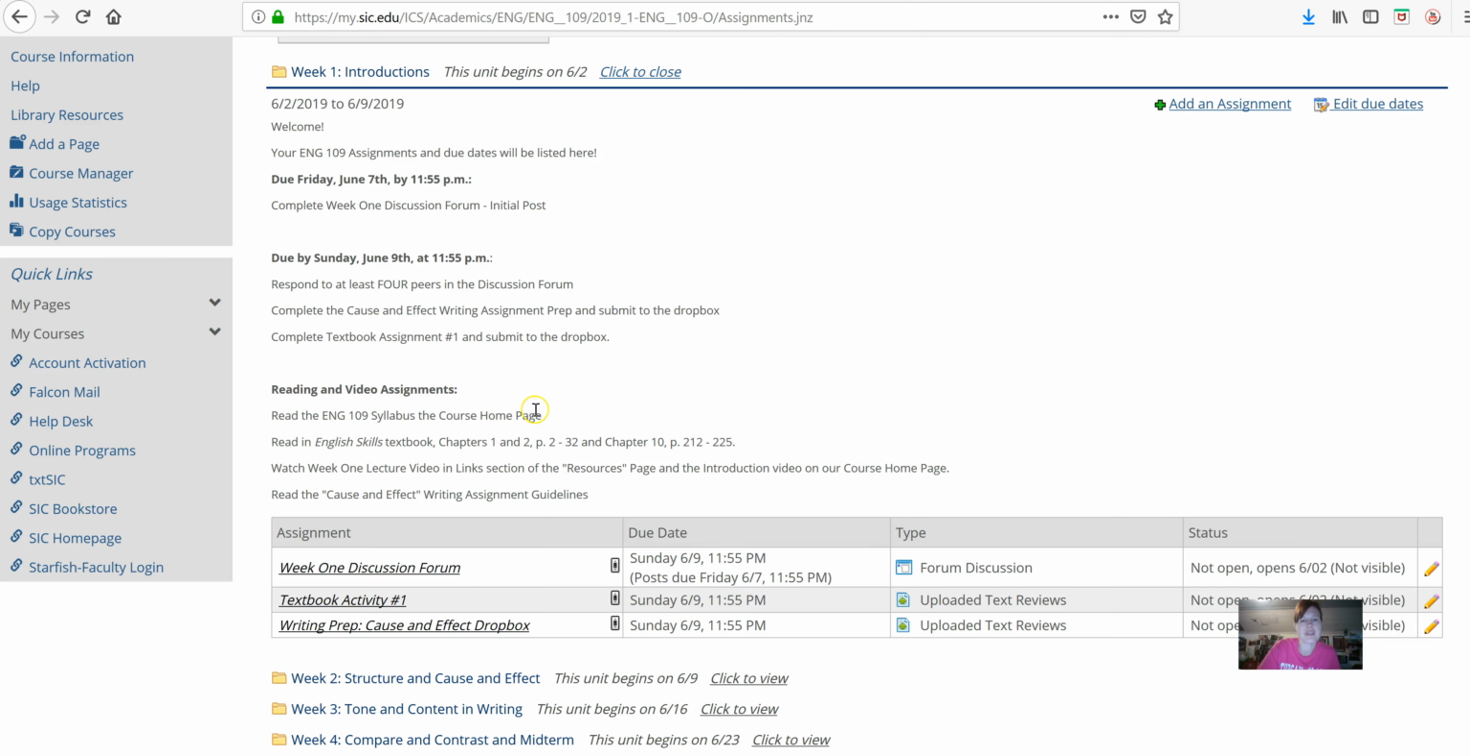So your syllabus, which is what we're looking at now, lists the English skills chapters 1, 2, and 10, and chapter 10 goes along with cause and effect, which is why there's a big jump there. And then the lecture video, and then the assignment guidelines. And then here are the 3 drop boxes for the assignments.